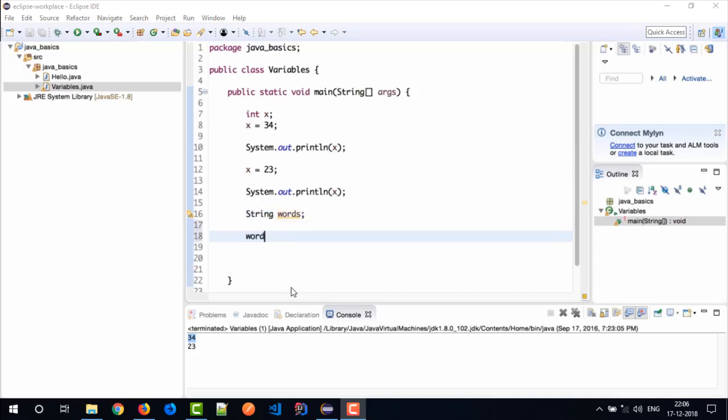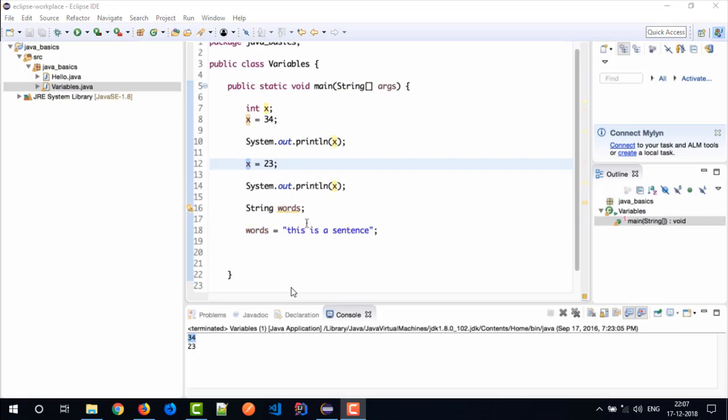Now only strings can go into words. I cannot give, for example, the number 20 because guess what? This is actually not a string. Hover your mouse here and it's saying type mismatch, cannot convert int to string. So the only kind of data that can go into words is stuff that has double quotes around it. Okay, and if you have words, for example, this is a sentence. If you have stuff like this, that's the only kind of data that can go into a variable of type string.